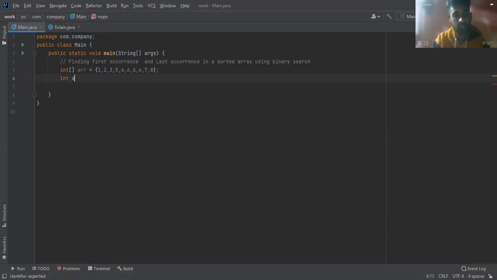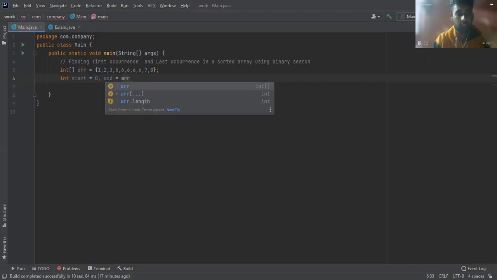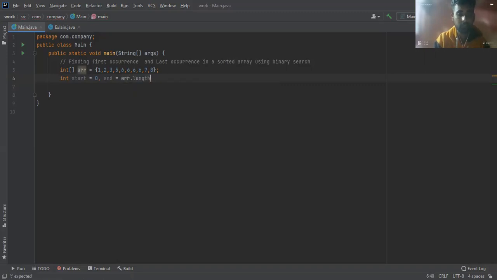What does our basic binary search program look like? It always has start, which will be 0. Then there will be one end, which will be array.length - 1. Right, and after that, while start is less than or equal to end, we will always find the middle.